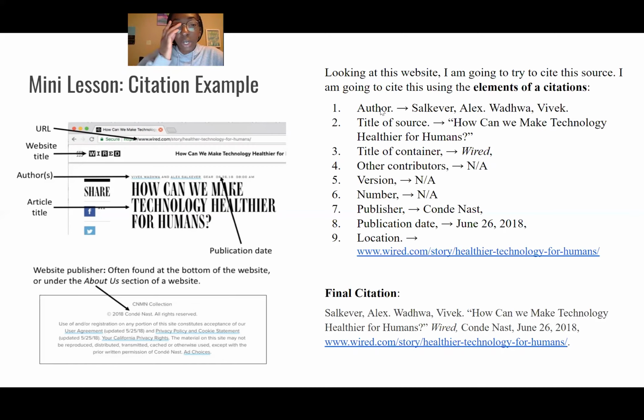Number 1 is looking at the author, right? And I know that the author goes last name, comma, the rest of their name with a period. In this case, there are 2 authors if you look here. We have Alex Salkiver, that's how you say it, and Vivek Wadhwa. So I've included both of their names. Last name, comma, the rest of their name, period. Last name, comma, the rest of their name, period.